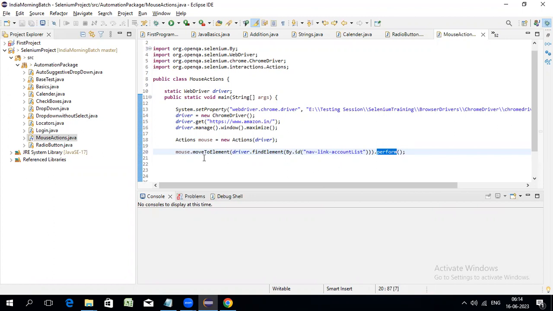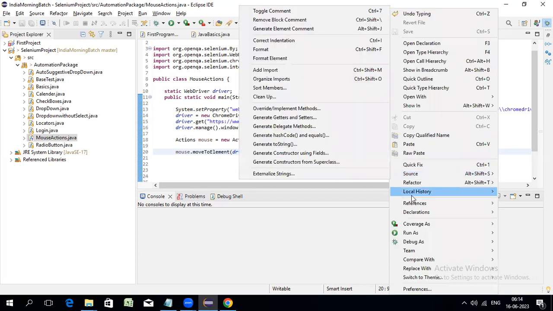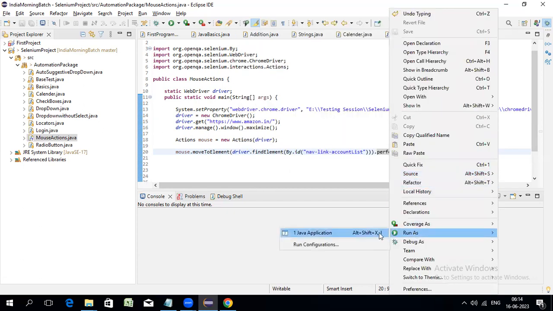So we are telling mouse dot moveToElement, giving the element, and giving dot perform. Now we expect that our mouse goes there and we can see the drop down. We will see what happens. Now I am running.